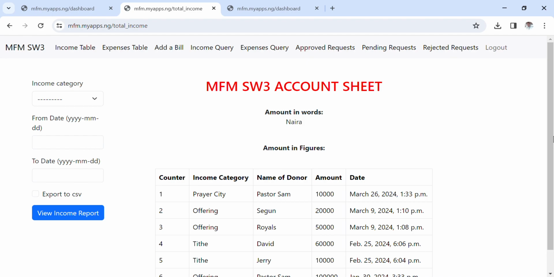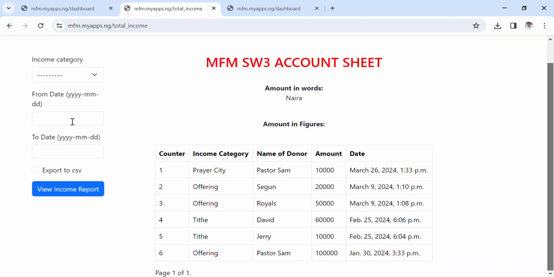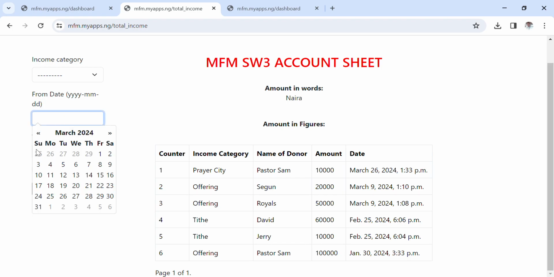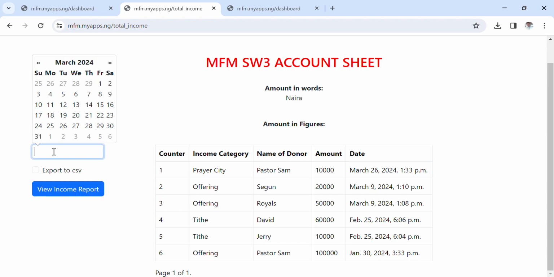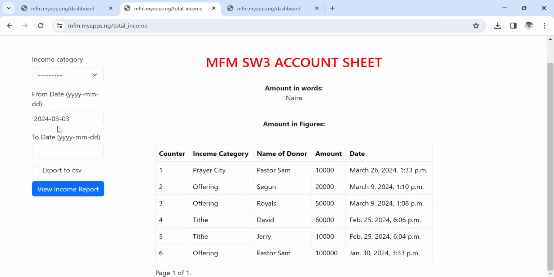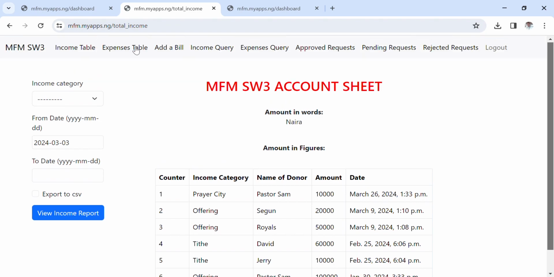Okay, we can just choose how much has been received, let's say in the past 1 month. This from date is where you click for the starting date. And then this to date is where you click for the ending date. So just choose the date range, and then if you click view income, it will give you the summary. If you click export to CSV, it will download the report in an Excel format for you to be able to print out. Okay, now let's go back.